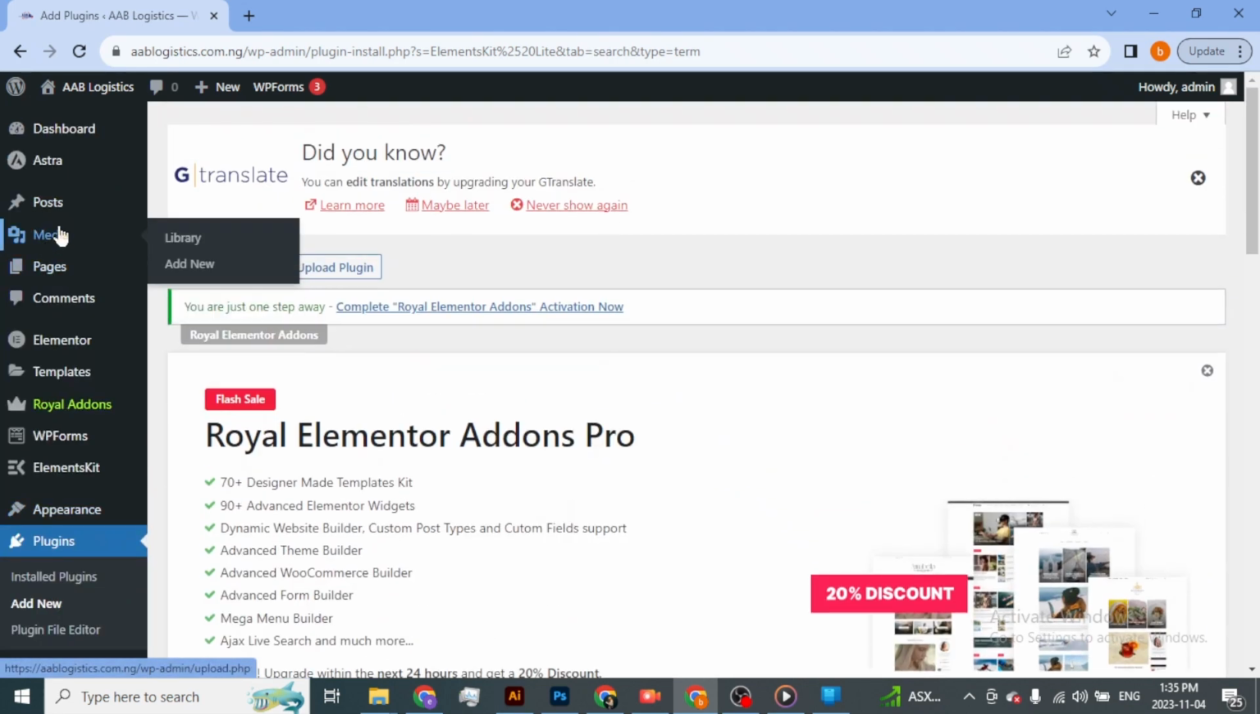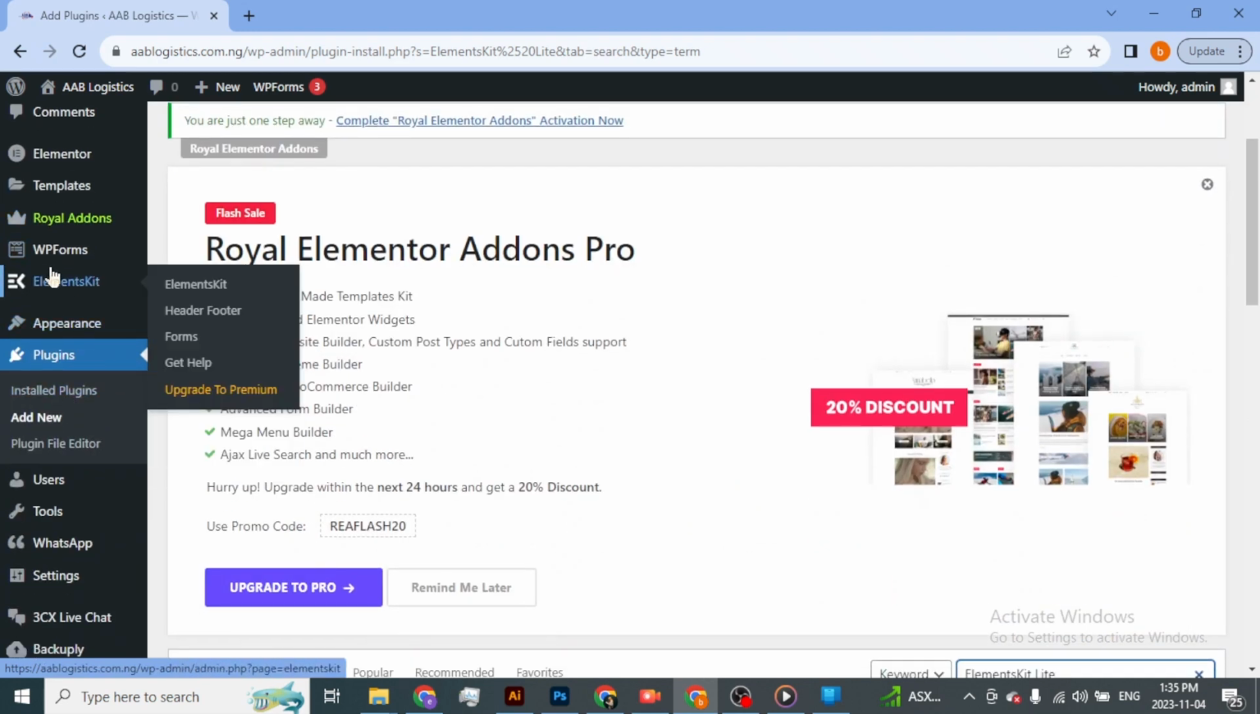Now once that is done, you will be able to see this Elementor Kit here on your dashboard after it is installed. Once you hover on Elementor Kit, you're going to see Header Footer. That's the one we want to go for. So let's go for Header Footer. Click on it.